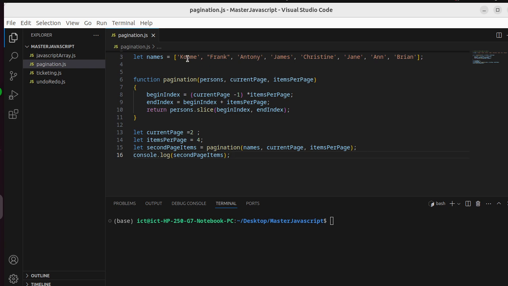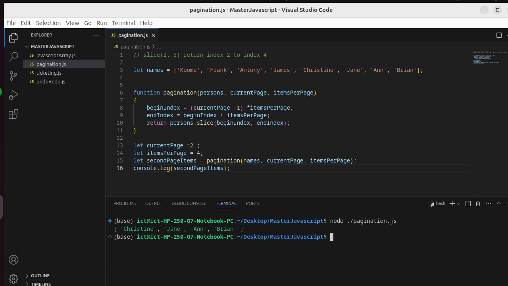We are displaying 4 items per page, so we have 0, then 1, 2, 3, 4. So the second page will have 1, 2, 3, 4, from Christine all the way to Brian. So let's see if that works. I'll say node current page. Again, I'm calling it pagination.js. And you can see Christine all the way to Brian. So that is working very well. But we made use of the slice. Please don't forget the slice array method.